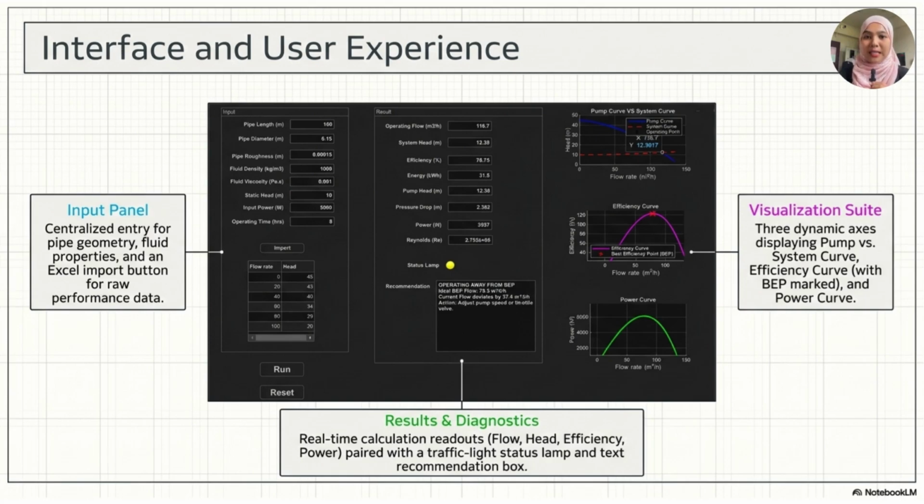Everything we just discussed is packed into this clean, user-friendly interface. On the left, you have the input panel. This is a centralized space to enter pipe geometry, fluid properties, and import raw performance data directly from Excel. In the center, our visualization shows three dynamic axes displaying the pump versus system curve, the efficiency curve with the BEP clearly marked, and the power curve.